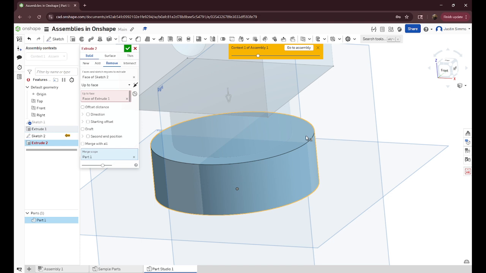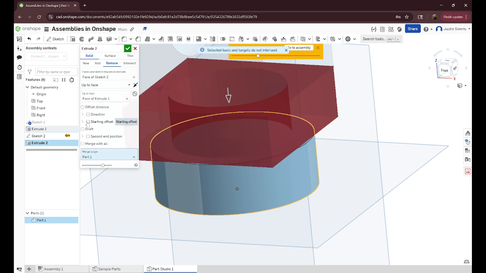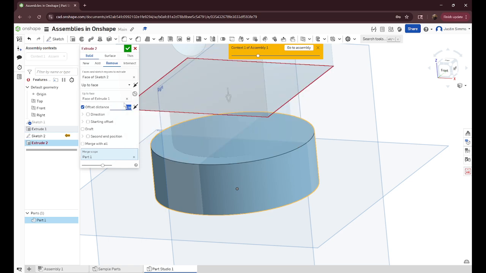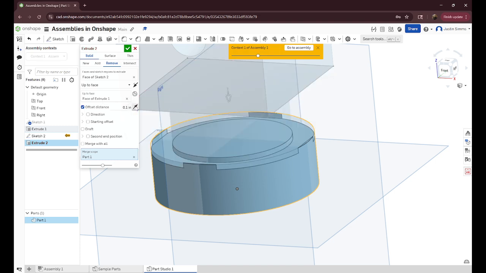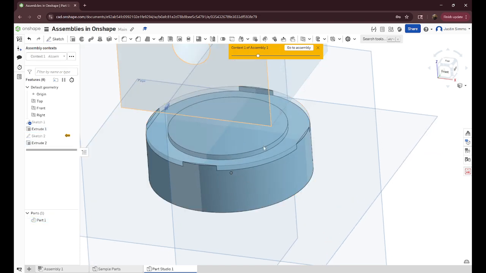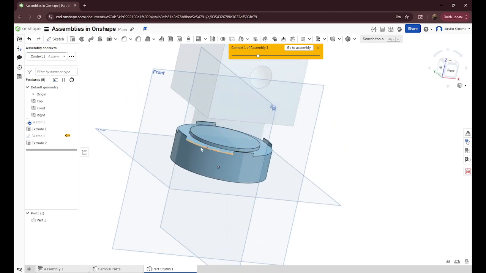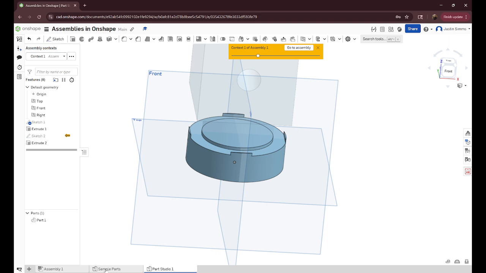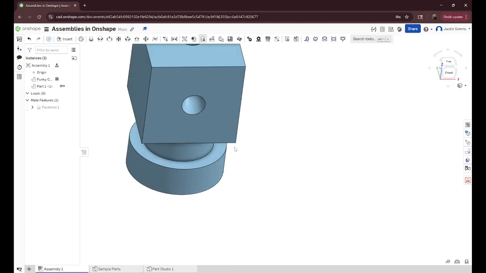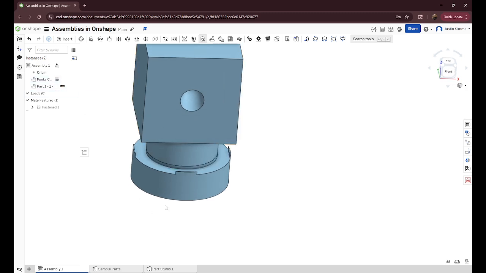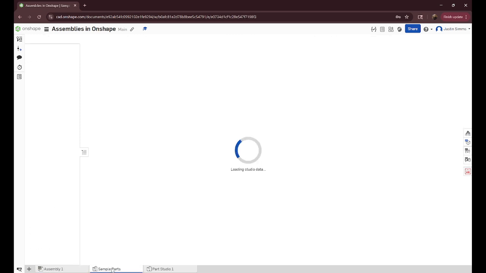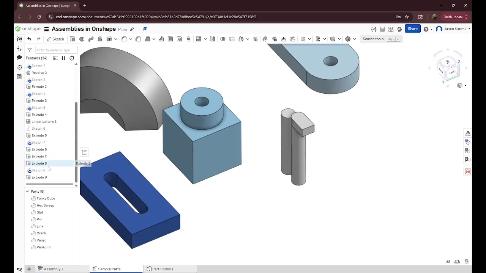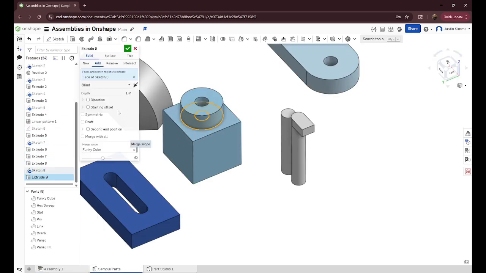So I can do up to face, and then we'll do an offset distance of 0.1, and then make sure it goes the right way. So now this offset distance is here. And if I go back into here, you can see there, it updated.